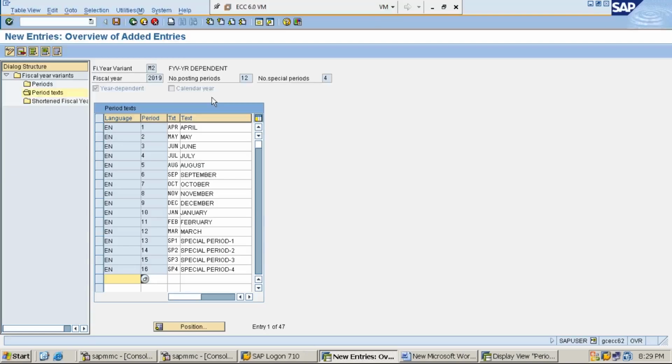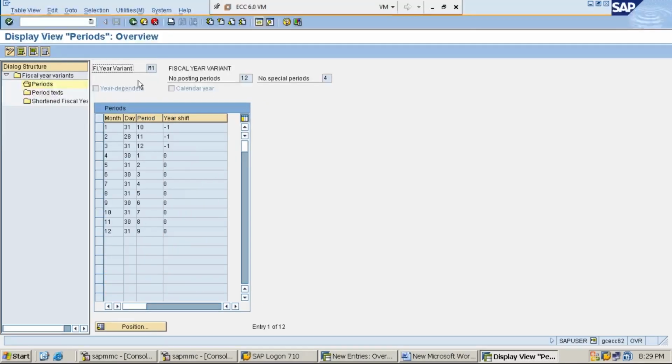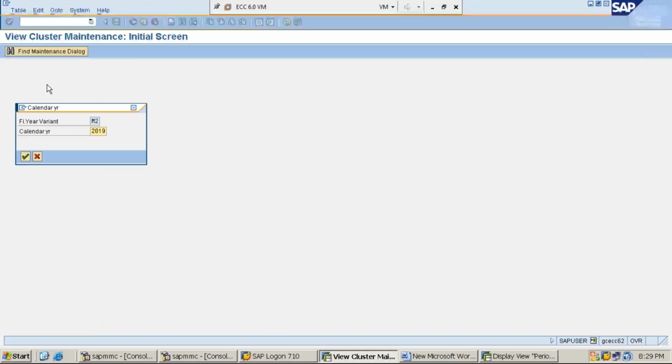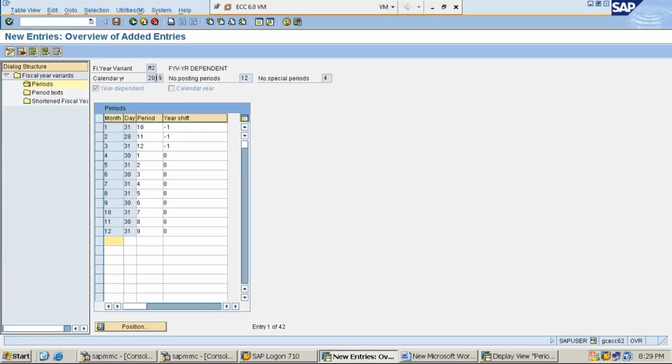Did you observe that? Similarly, even in periods also, in case of M1 there is no year here. In case of M2, if you double click on it, it is asking for year, year 2019. So that means if it is a year dependent fiscal year, every year you have to do this setting. If it is a year independent fiscal year, once you do the setting, it will work for all the years.